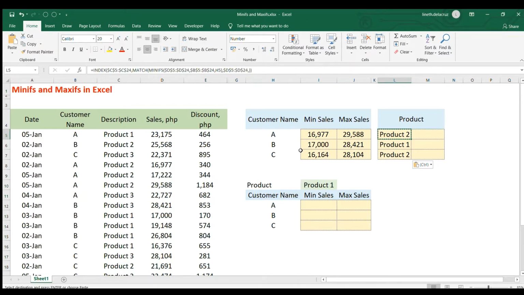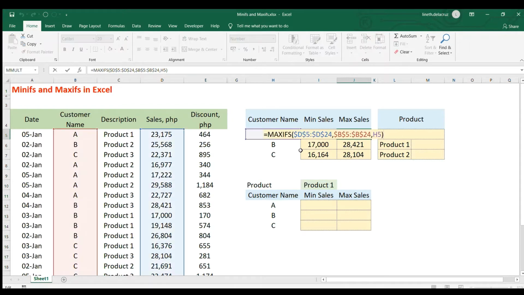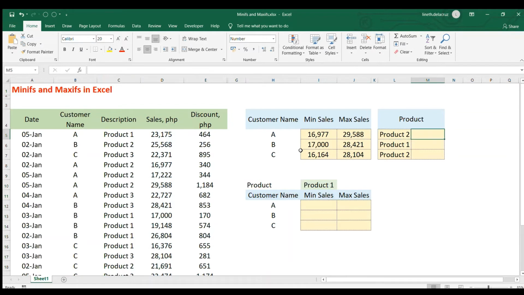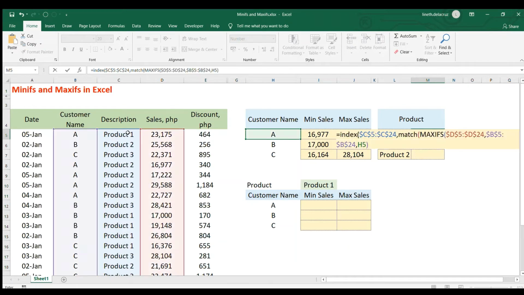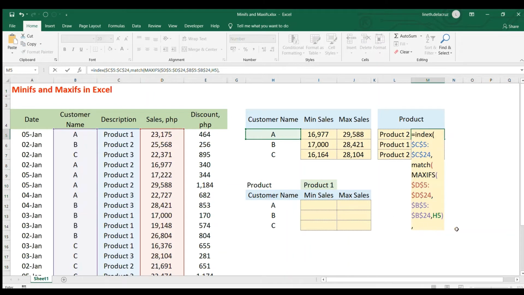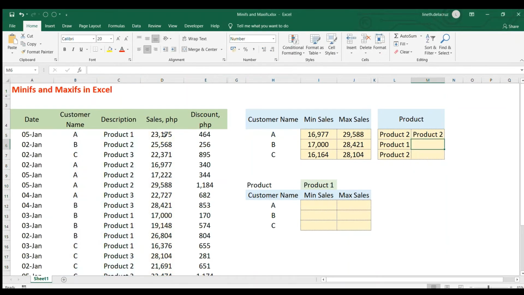And that's the same thing with the MAXIFS. Again, I'm going to copy the whole MAXIFS formula, and then I will write the INDEX. The array is again the product description, F4, comma, the row number is the MATCH, and the lookup value is the MAXIFS. I'm pasting it here, Control V, comma, and the lookup array will be the sales, F4, comma, close it. That's it. Copy and paste it, and you have the maximum amount.